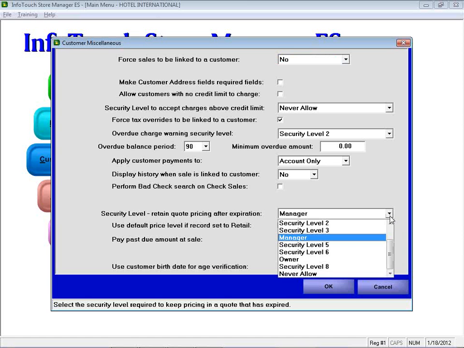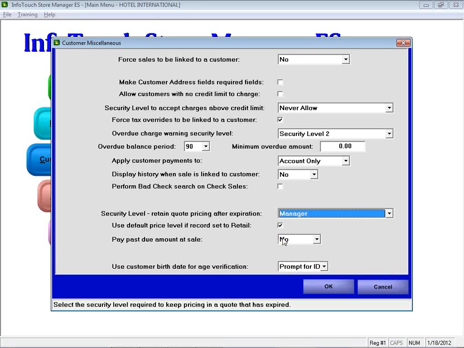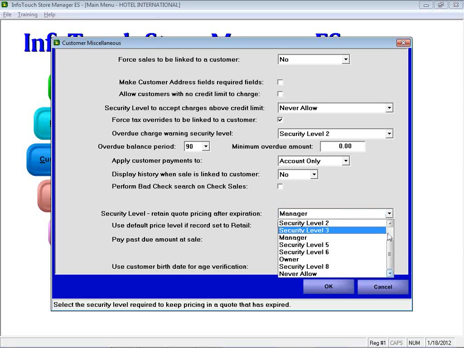However, there is this option here which allows you to select any one of the security levels from none to never allow that says, you know what? Instead of just automatically recalculating the pricing after the expiration date, in this case, let's go ahead and see if they have the managers, if they want to actually retain the pricing. And if they do, I'm going to force them to put in a manager level password or higher. So there's an option after quotes are finished to go ahead and still give them the special pricing. It's up to the store to say whether there's security required for that.